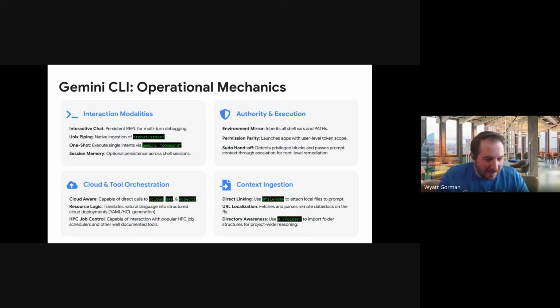In terms of cloud and tooling orchestration, there are capabilities to directly call gcloud, AWS, command line tools, kubectl, all sorts of different things. And Gemini is very aware of all of these well-documented public tools, even without using MCP servers. MCP servers help with accuracy and with understanding, and maybe with the latest and greatest features or beta features, things like that. But Gemini CLI is very capable out of the box.